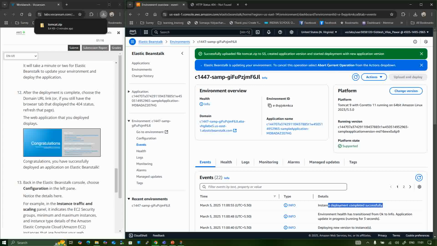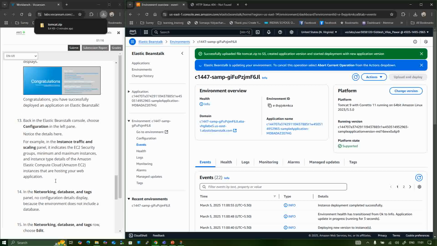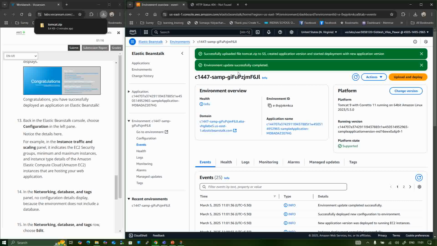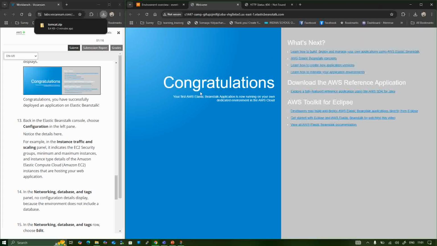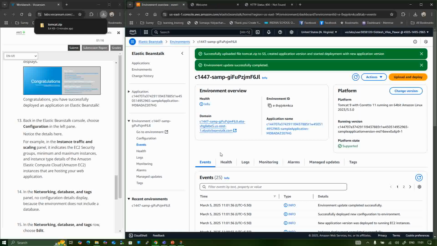So you can also cancel this operation from the action and it will abort the current operation. Since it's green now, let's try to see the domain again. It should say congratulations, your first AWS Elastic Beanstalk application is now running on its own dedicated environment in the AWS cloud. Great. So you have your application now running in AWS cloud.